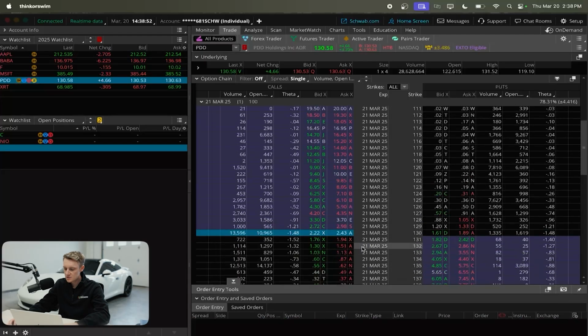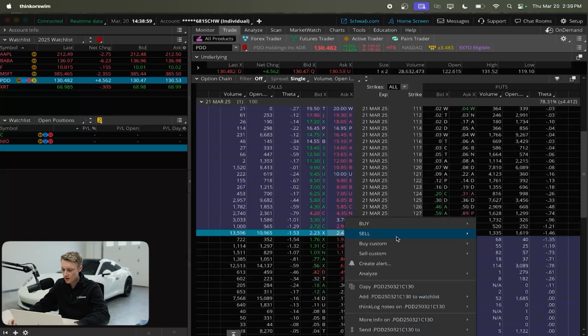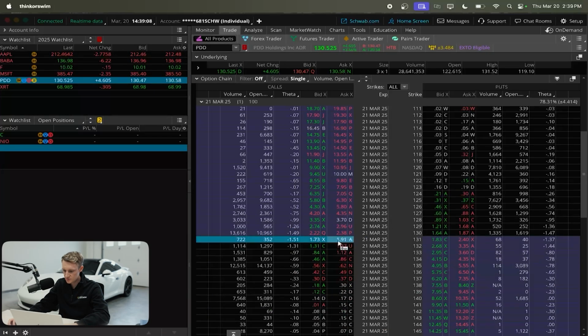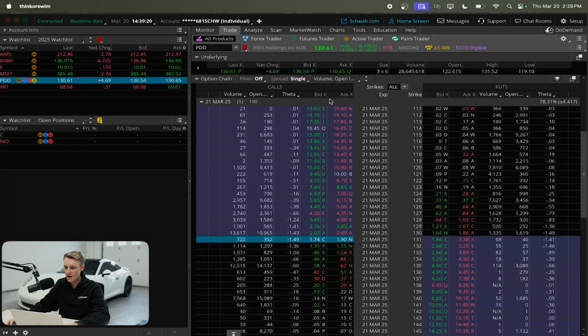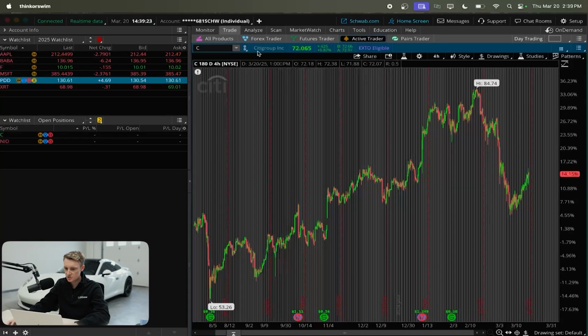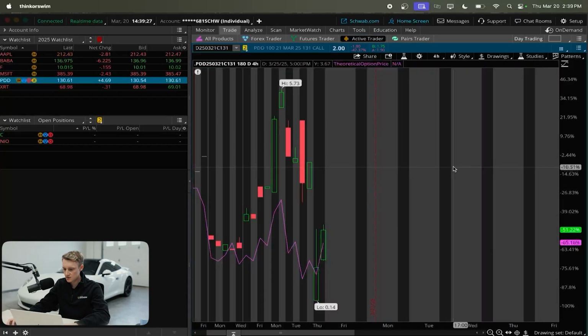But what we can do now is under the buy side, if let's say we just bought those contracts, you're going to right click. Now you're going to go down to the bottom here. See how it says send PDD to? So again, just hover over the specific contracts, right click, go down to the bottom here, hit send to, and let's send to yellow. And now if I go to active trader and I switch this to yellow, you should be able to see those exact contracts.